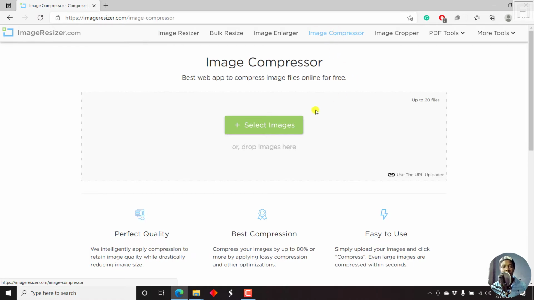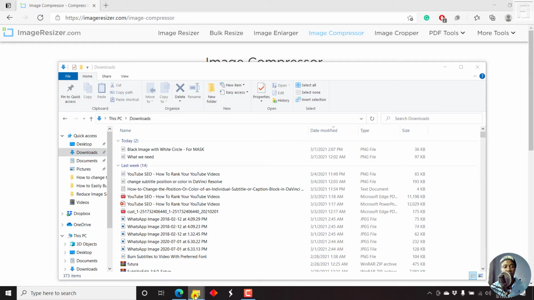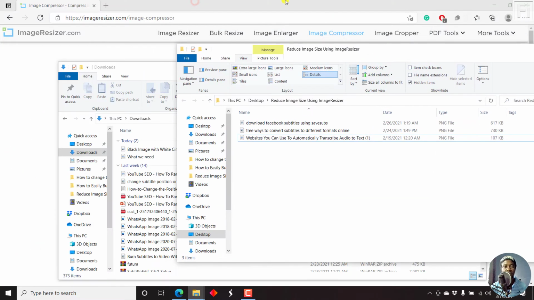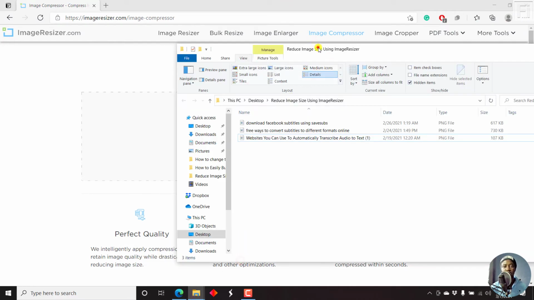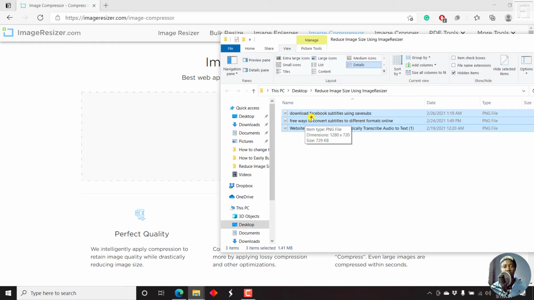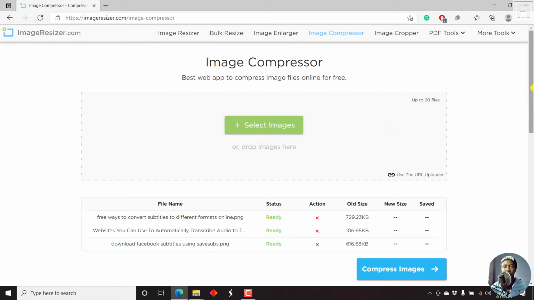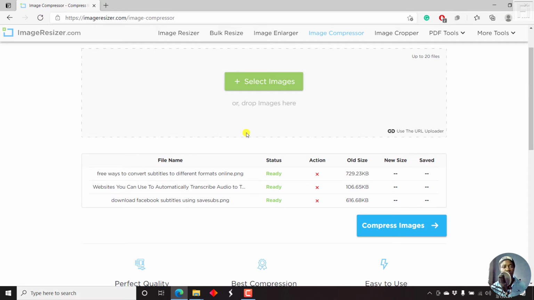Let me just click on the image compressor, and this is the best web app to compress image files online for free. So this is all free, and at any one time you can select up to 20 images, or drag and drop. There's also an option to use a URL uploader, where you can upload images from a website URL, but let's upload from a device. Since I already have the folder with the files open, I'll just resize this and bring this back here. Here we have the files, and I'll just select all, drag and drop, and there we have it. They're already inside Image Resizer, and all I need to do is click on compress images.